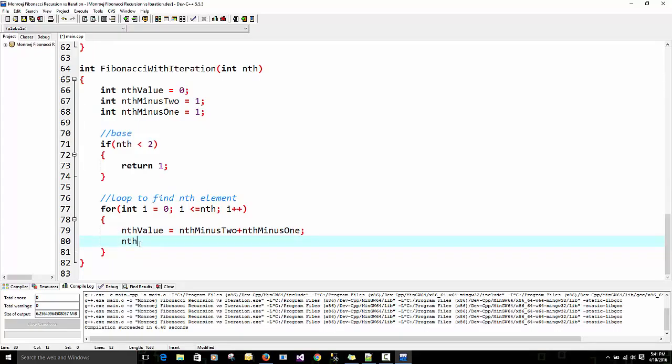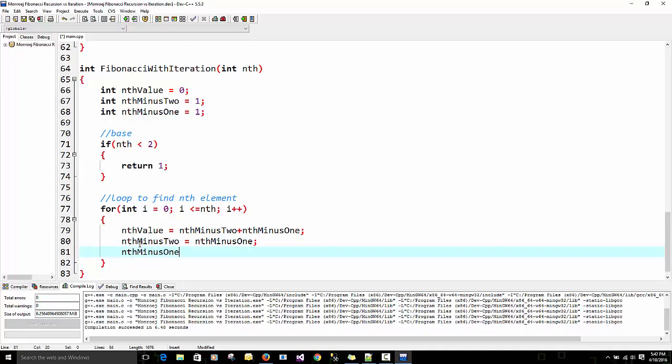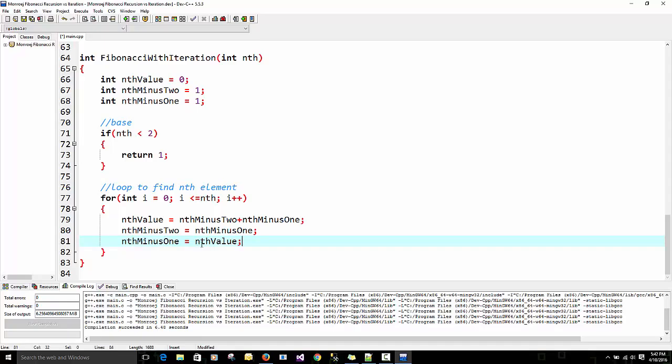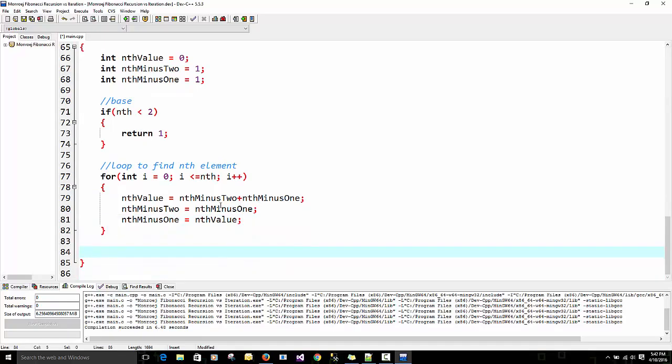Then, before the loop goes back, we need to bump every element down. So now nth minus 2 is going to be equal to what nth minus 1 was. And then nth minus 1 is going to be that previous value, or the value that we just found, as it loops back. And then once that's all done, then we can finally return nth value.